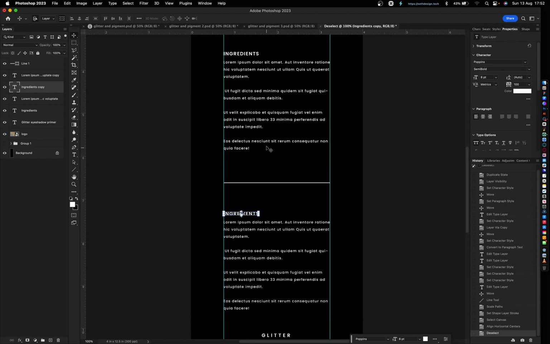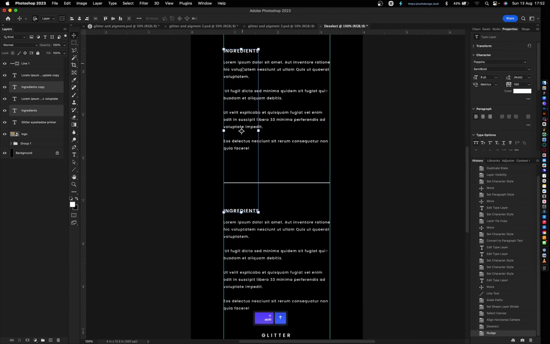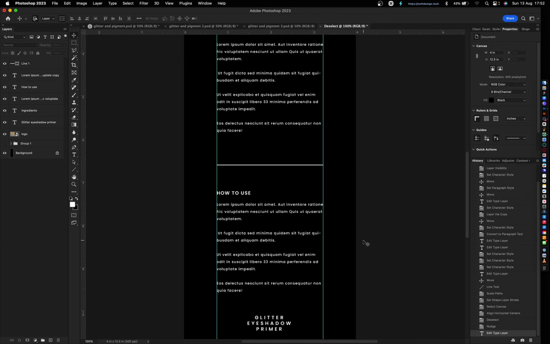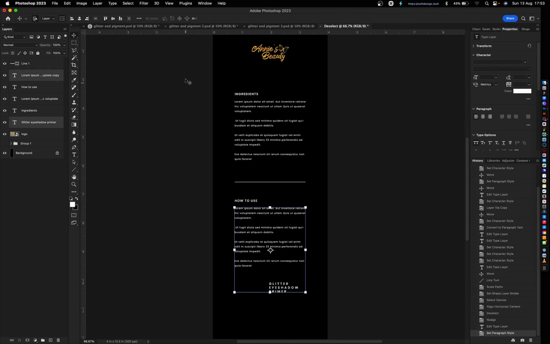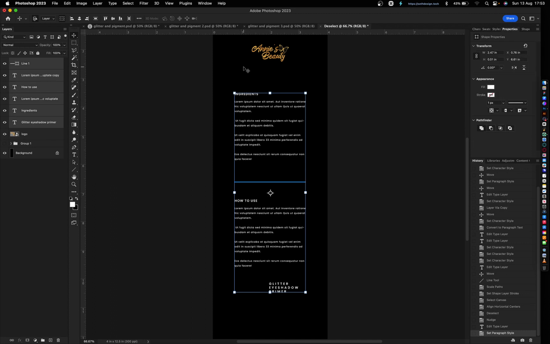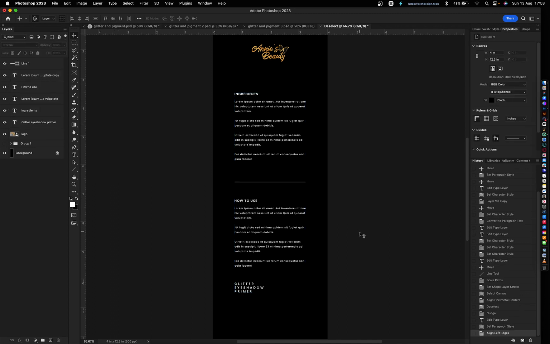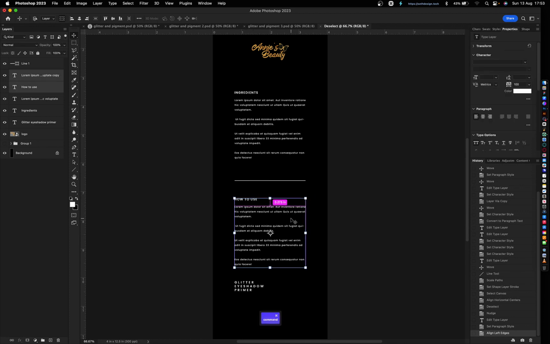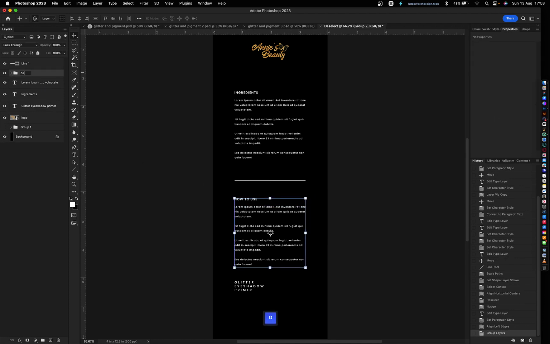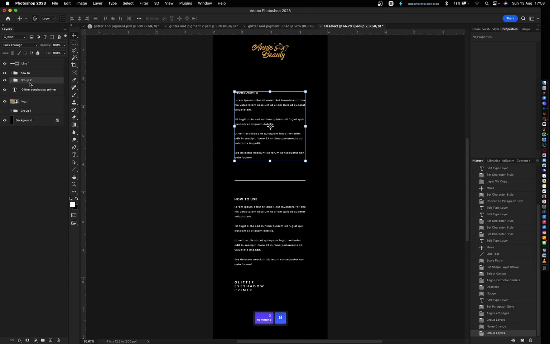So this, we're gonna name this. Let's give it some space. I think I want this to be here. Let's put it there. And what else? What else are we leaving? Let's group this. Name it how to. Group this too. Name it ingredients.